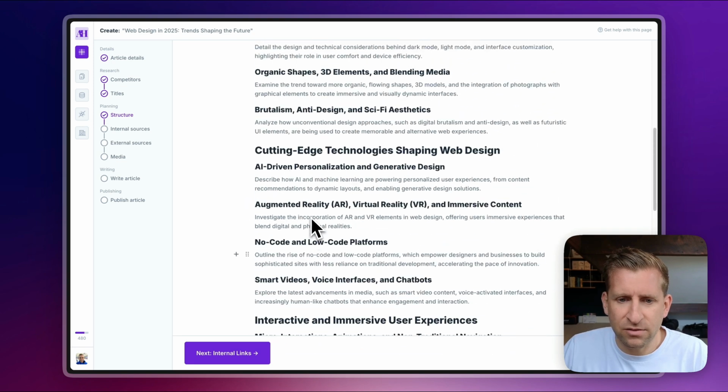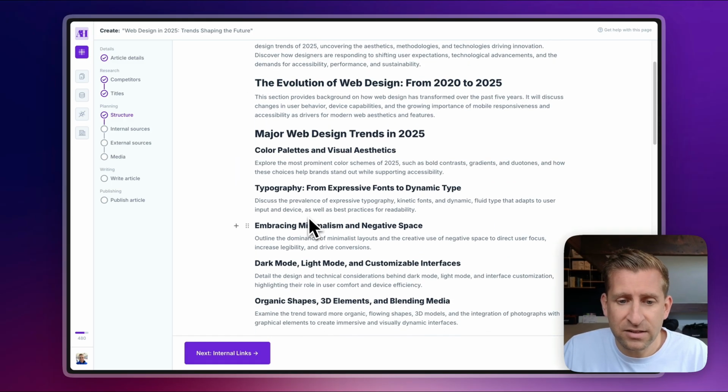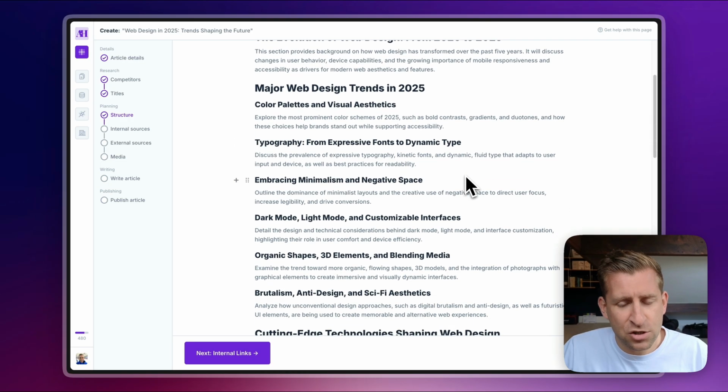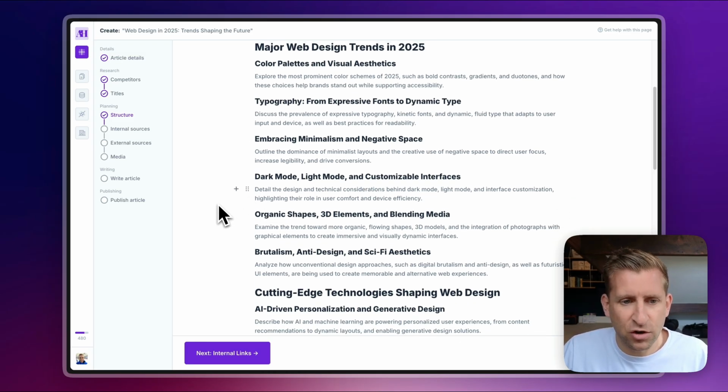So as you can see, this is a very comprehensive structure for this blog post here, and we can go ahead and edit this if we like. We can move things around, drag and drop. We can edit. We could add some more information into any particular sections if there's specific things that we want to include in here for the writing process. But for this demonstration, I'm very happy with that as a structure. So let's move on to the next step.